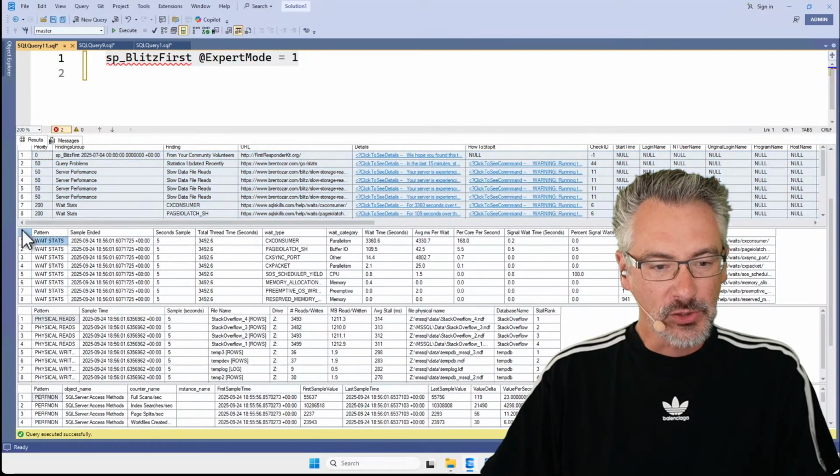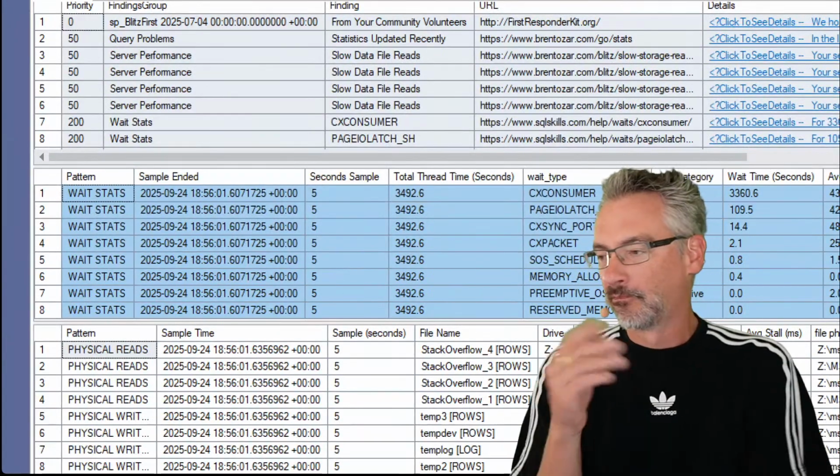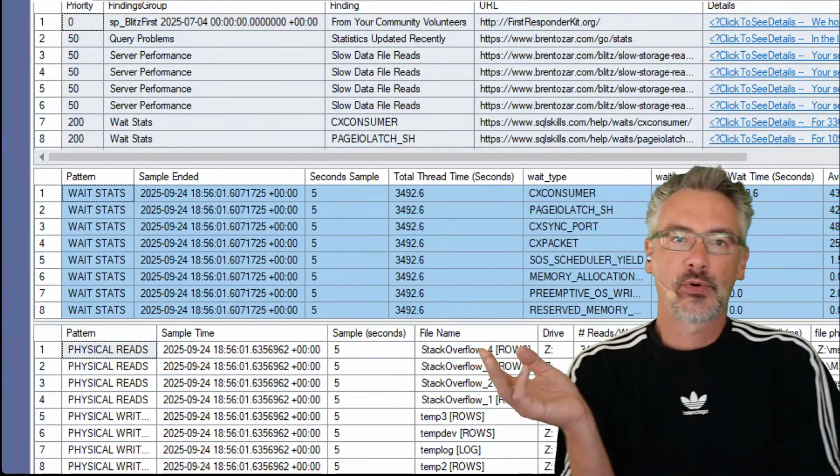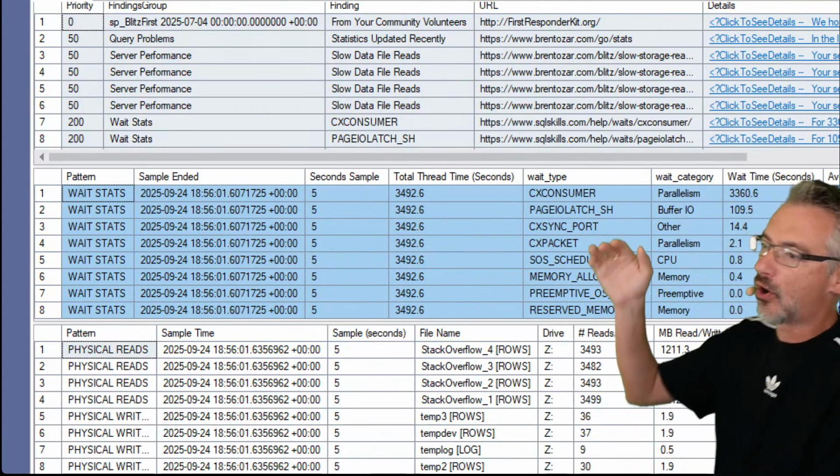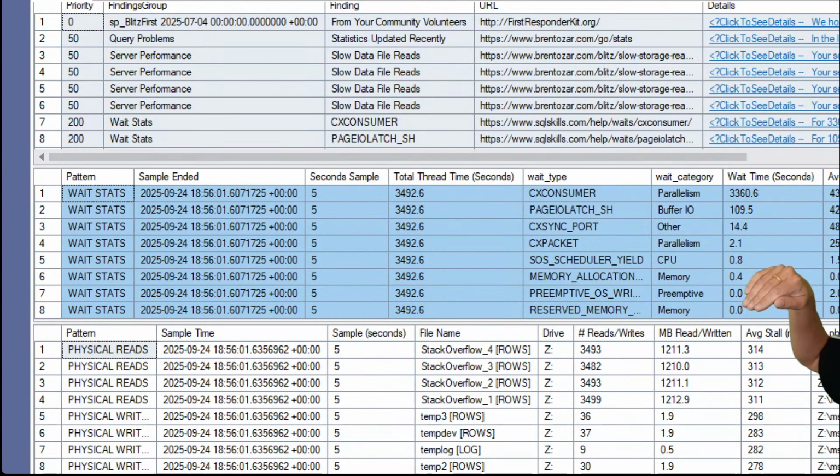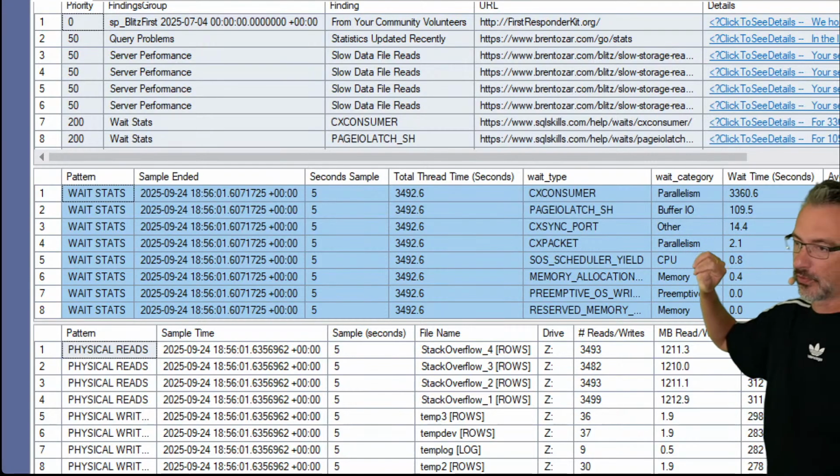Then the next result set is wait stats. This is where I spend most of my time doing performance tuning. I want to know what the server's top wait types are during that time span and what I'm going to do about those wait types. We teach you much more about solving those in the Mastering Server Tuning class.